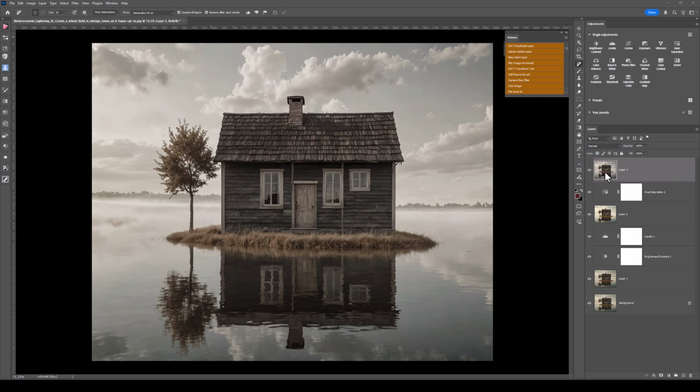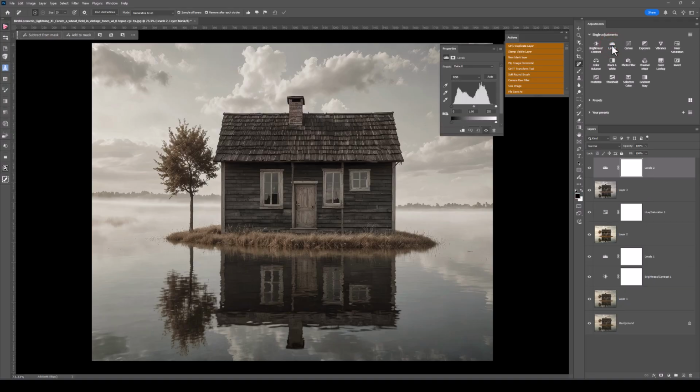But if I want to apply another levels or curves or a hue and saturation, I add in another layer. For example, I'll come up here now where I've got my adjustment layers. I'll click on levels. That applies that layer. I can make adjustments now and continue on with my workflow.